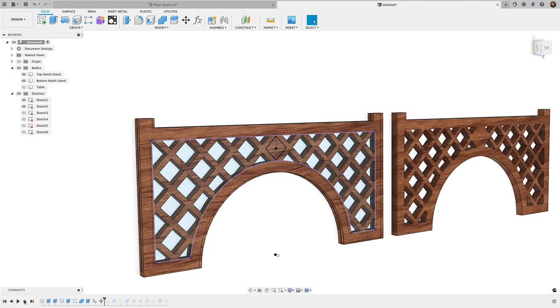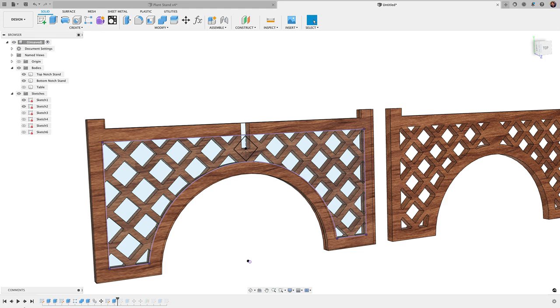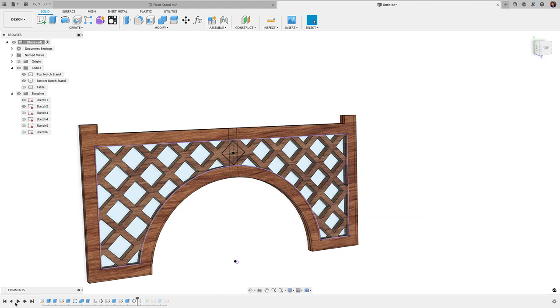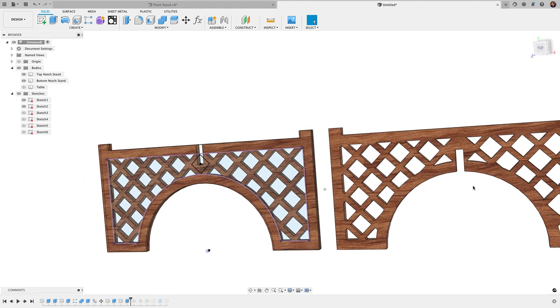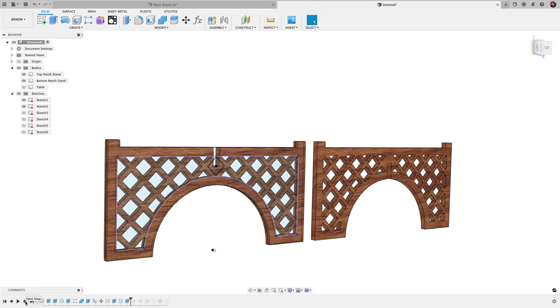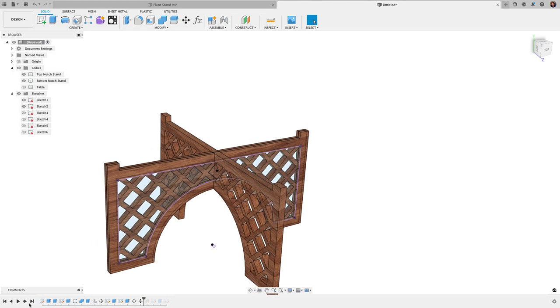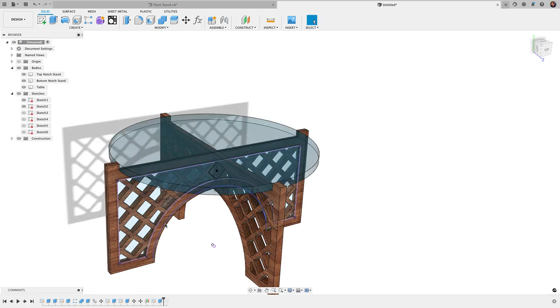And then I made a copy and then a sketch on the top of the left one, and an extrude to punch that through. And then the same thing on the right, except I did it on the bottom there. And then I did a move operation and a rotate to get these to align. And then let's see, I did a sketch on top here to make my table.